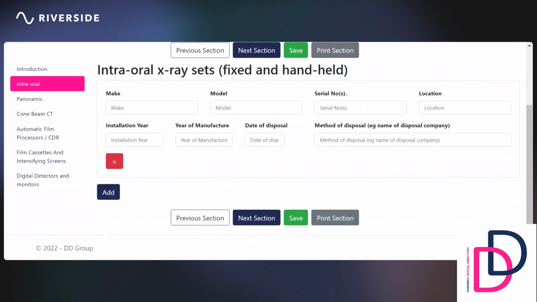The location is an additional section, so you can enter, for example, surgery 1, and the date of disposal is only relevant if you've actually disposed of that X-ray set, replaced it, and how it was disposed of can be entered in a method of disposal. This obviously keeps a record of any old X-ray equipment that's been disposed of should you want to do so. Equally, you can just delete the record by clicking the X.